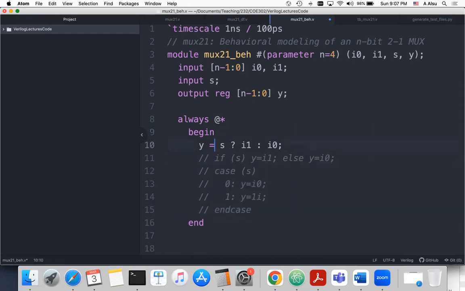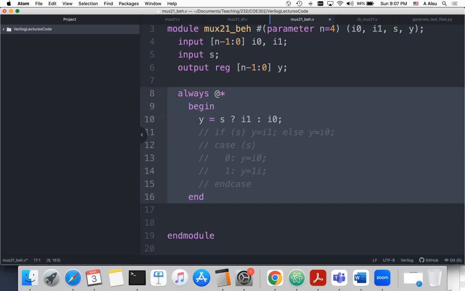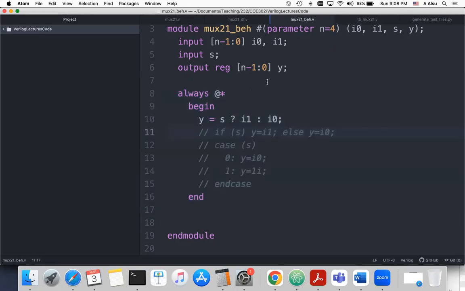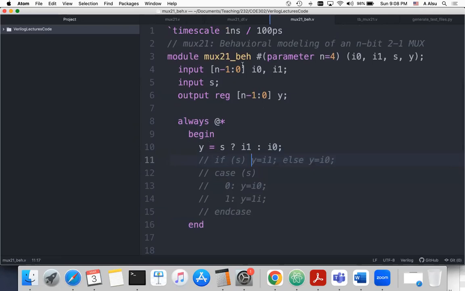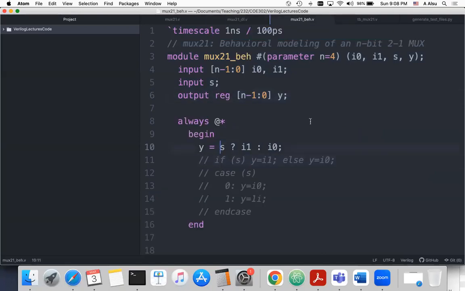One thing you need to know: you can have multiple always blocks, however a variable or a register can only be driven by one always block. If you try to drive a register in multiple always blocks, you will get a multiple driver error in Verilog, which is not allowed and cannot be synthesized. So this is the behavioral model. In the dataflow model we didn't model the delay, and also here we didn't model the delay, but that's fine.